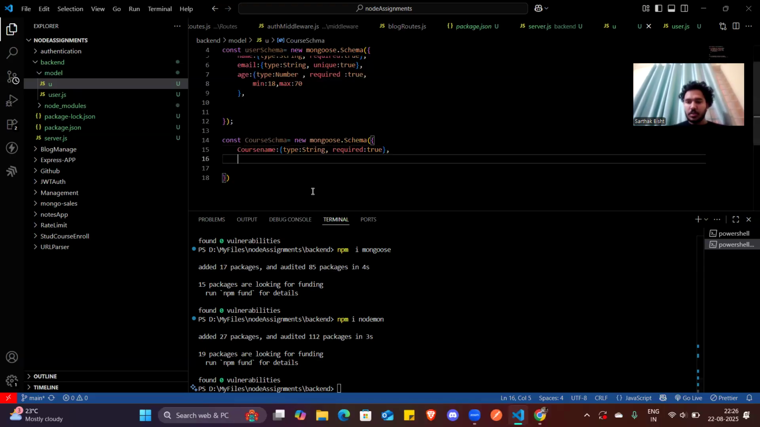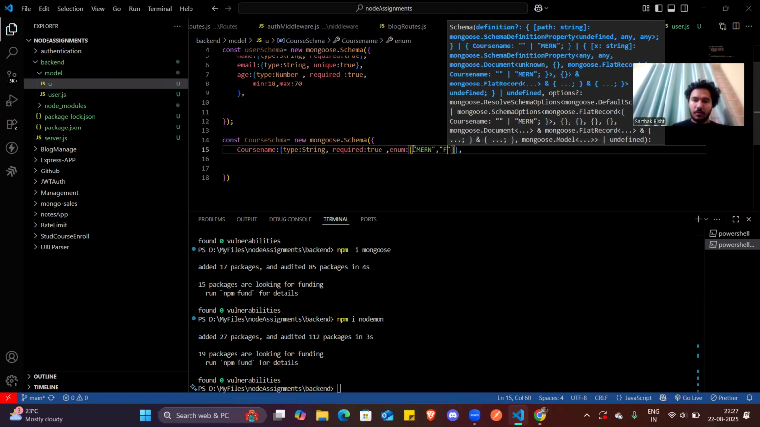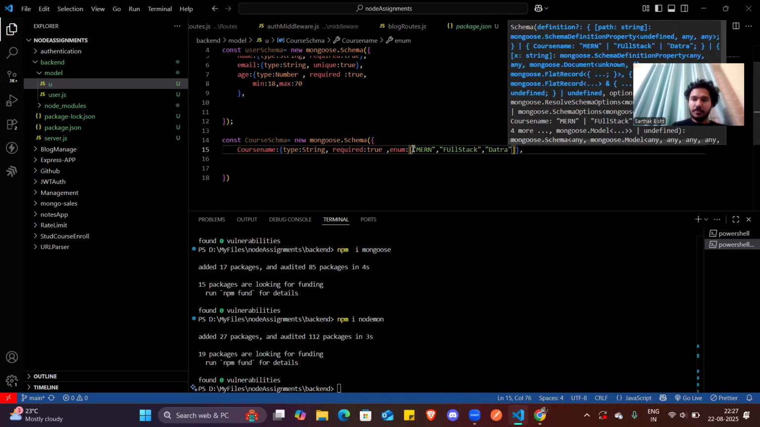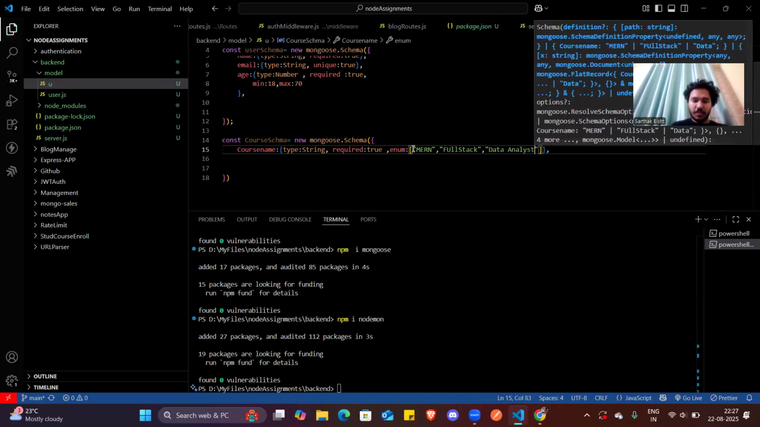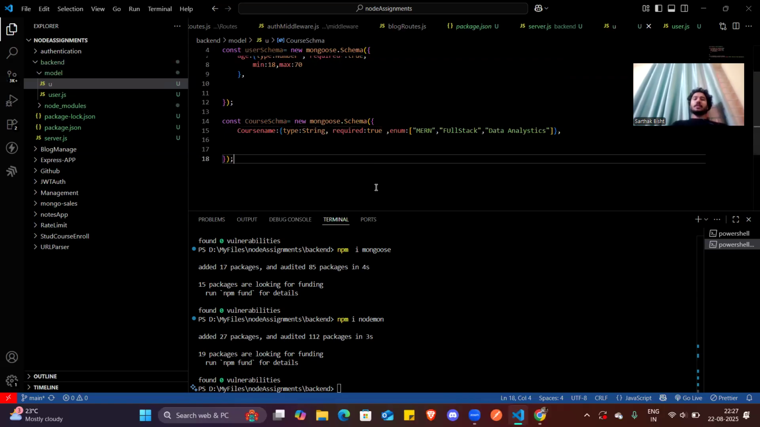So this should be a course type, and we can add an enum also, for the number of courses. Enum is basically an array containing the courses that the user can choose. So courses should be, let's say, MERN stack, or full stack, or data analytics. These are the courses that I have separated using this enum. So that's how we created a user schema.